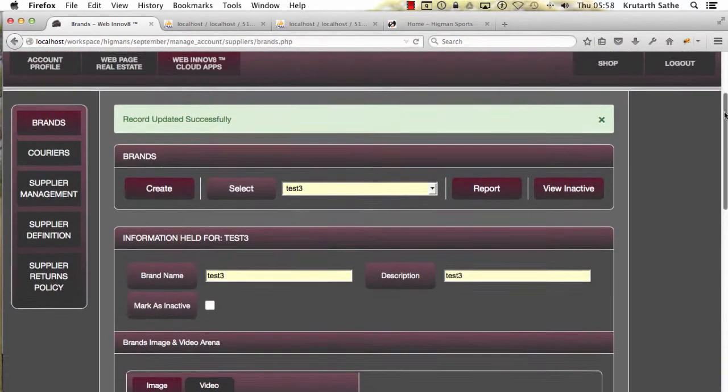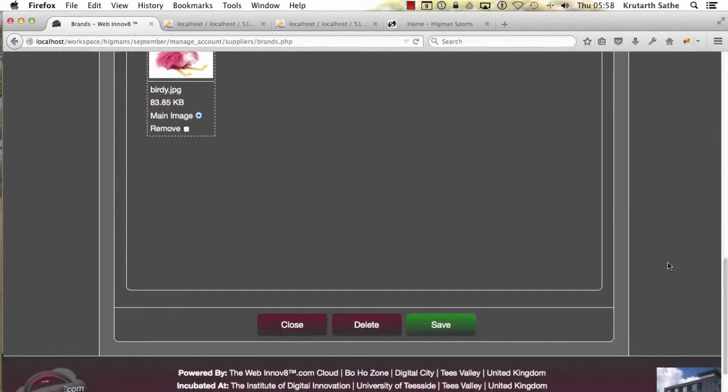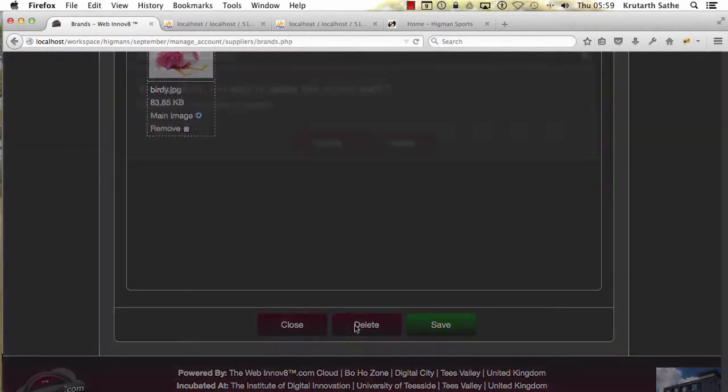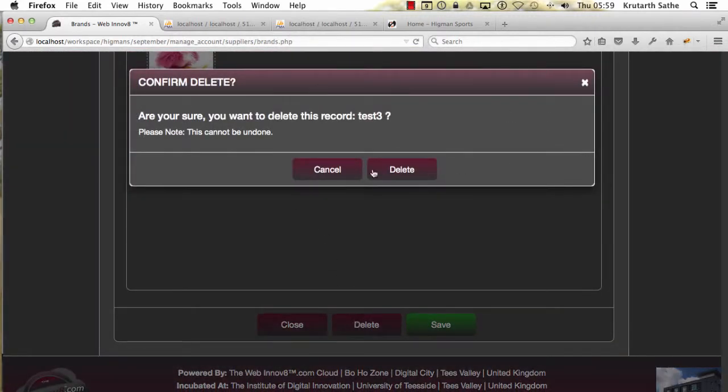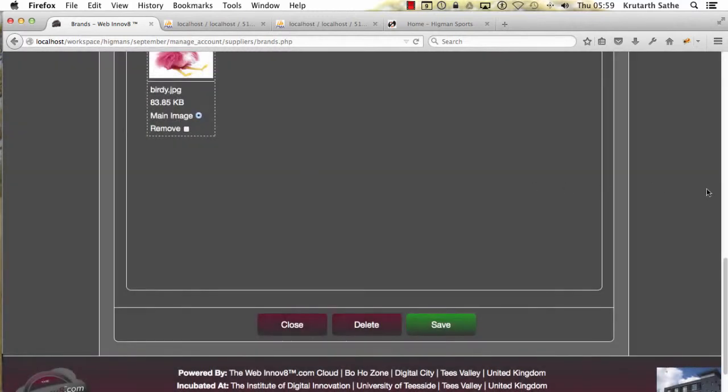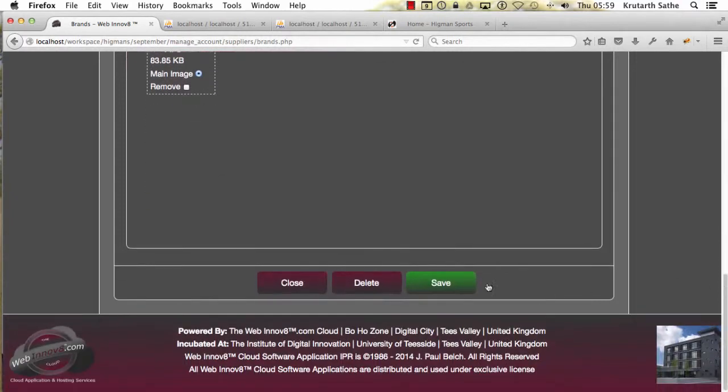Now I'm going to explain how to delete the data. So when user clicks on the delete button, a pop-up in Web Innov8 colors will be displayed to the user. It asks, are you sure you want to delete this record? And this is the name of the record, test3. There's a note below. It says, please note this cannot be undone. So if I click cancel, nothing will happen. I'll come back to the normal screen.